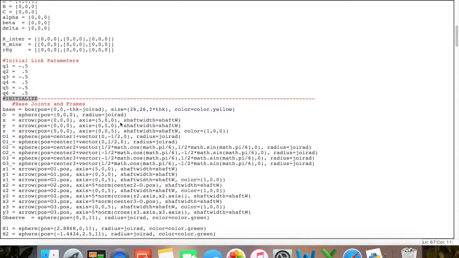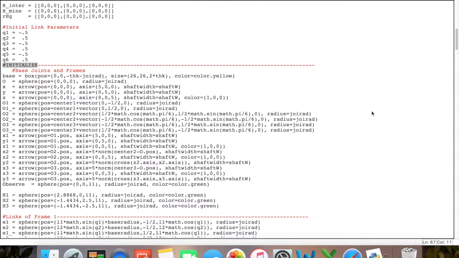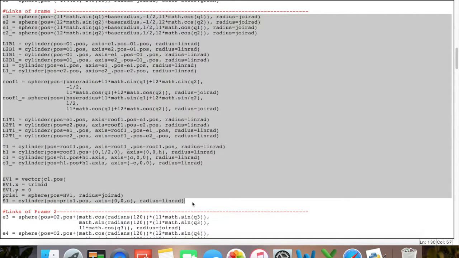Now we initialize the bodies. Total of 70 bodies. 66 are the robot itself, 22 per leg, with 4 being the points of interest: the observation point, H1, H2, and H3, which affect the observation point. Now here is an example of what comes after.